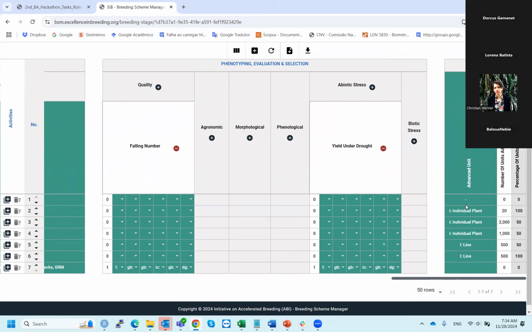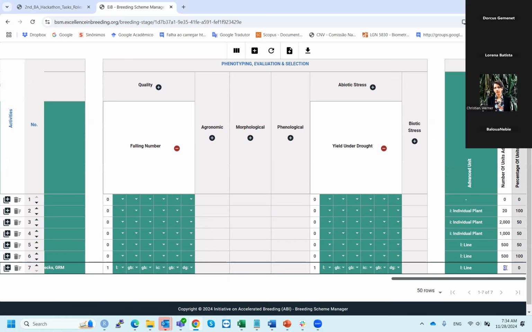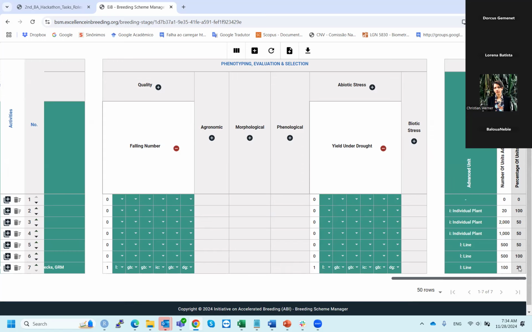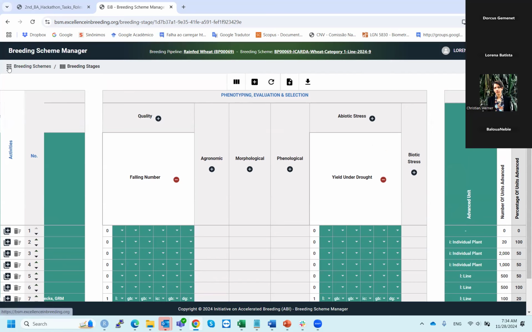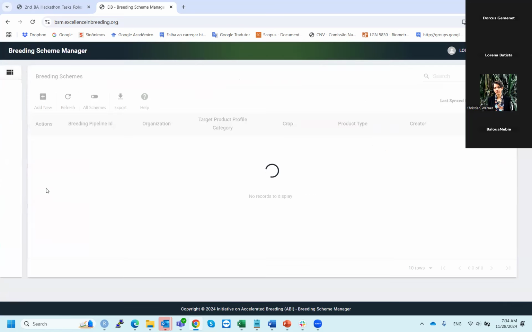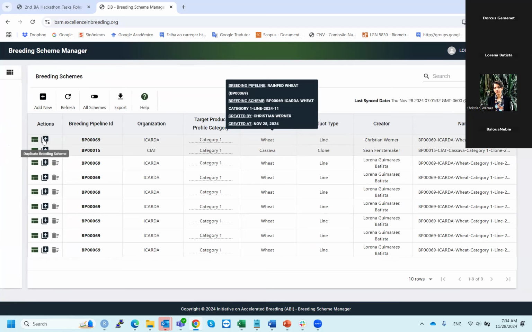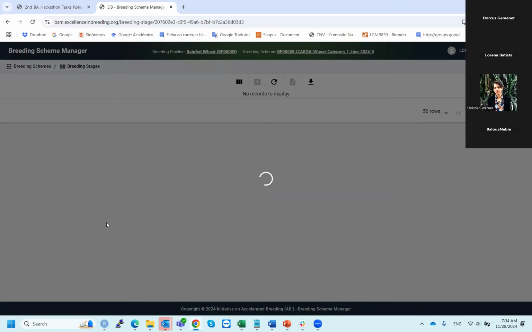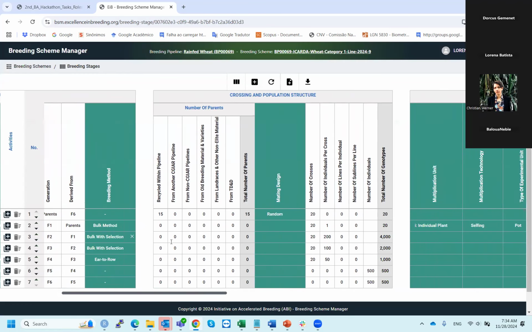Basically in F6, the unit of advancement is a line actually, and I am advancing 100. This is just for demonstration. Then the percentage of units advanced is automatically calculated. And the next section I'm going to be covering, this advancement section is concluded, is the seed and material increase section. It's on the third spreadsheet that I'm supposed to be using.